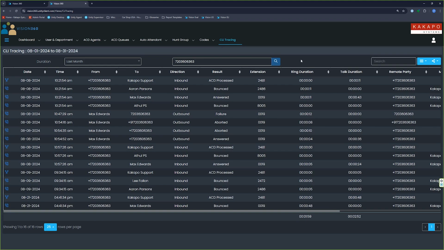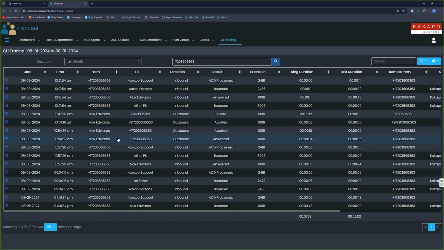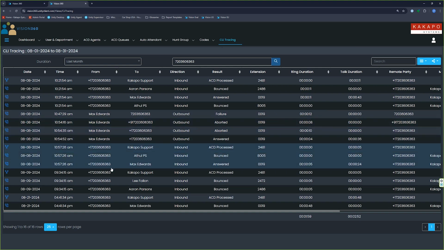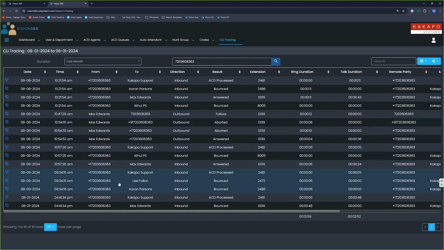And on the face of it, it looks like a pretty fancy big call log with a lot of information. And as I start hovering over different entries, you'll see some get highlighted and they're just one line. Others will highlight multiple lines. Anytime you see multiple lines highlighted, it means that those are all the pieces of one phone call. So in this case here, this caller called into Kakapo support, which is a call center, bounced off of both Lee and Aaron, and the caller hung up or abandoned.